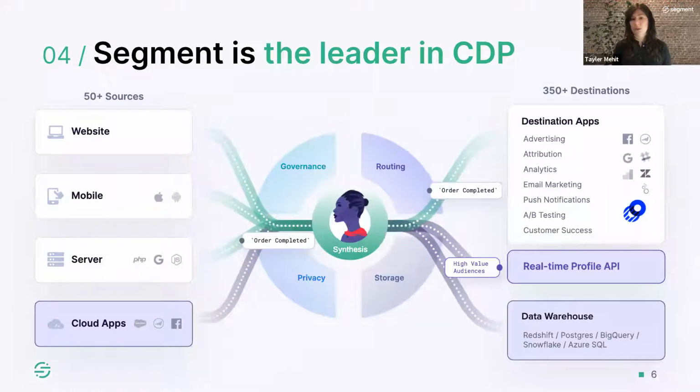So here's one way you could solve it. Your data collection starts on the left from a variety of sources, including your website, mobile app, servers, third-party tools. And once it's funneled through Segment, you have the ability to make sure the data is clean and accurate, compliant with data regulations like GDPR or CCPA, before leveraging it for personalization or audience management.